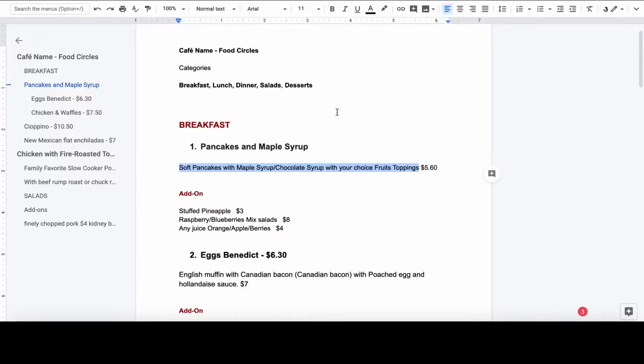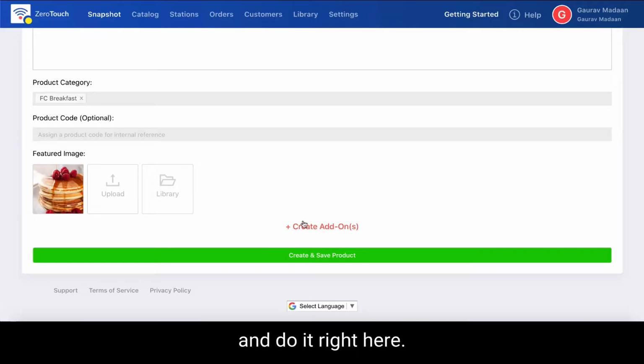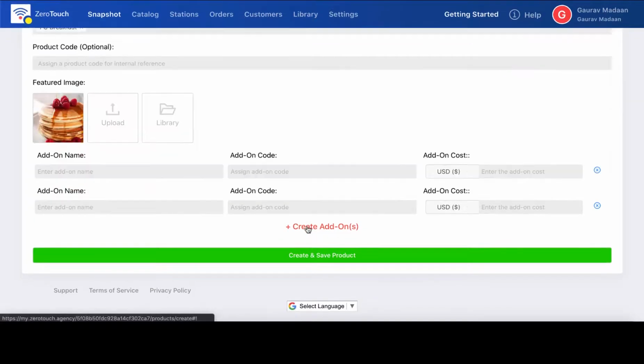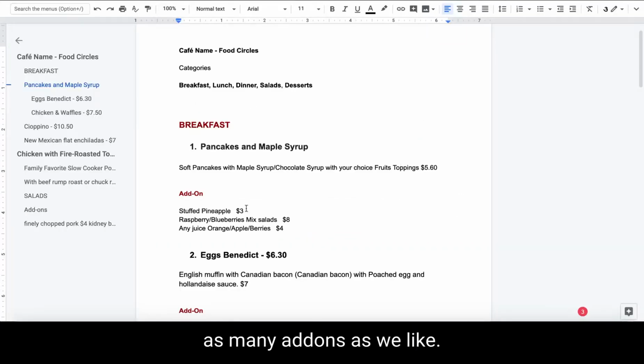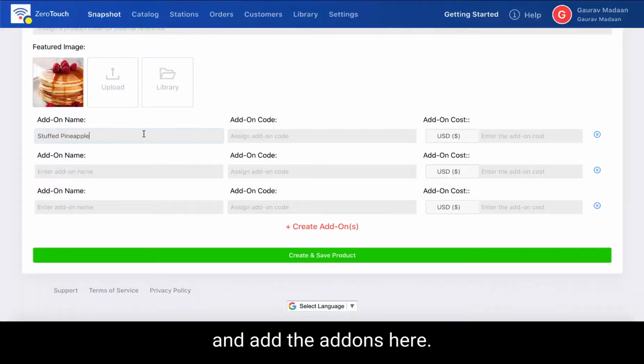As we are setting up the products, we can also do add-on settings. We have certain add-ons which are available in this particular product. Just in case you want to upsell in the store, just like a McDonald's would do, right? We can also do it right here. We have add-ons. As you can see, we can add as many add-ons as we like. So I'll quickly add the add-ons here.